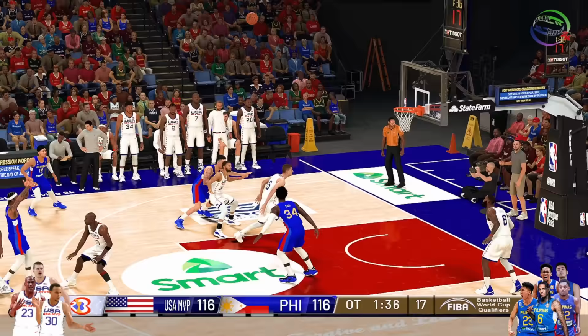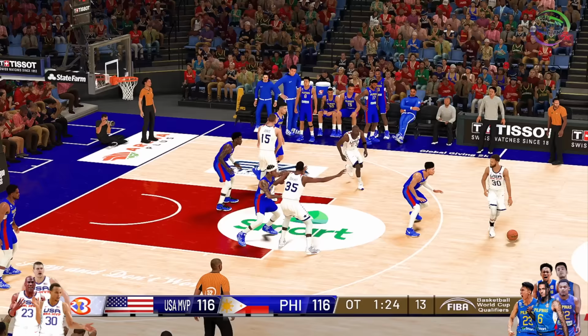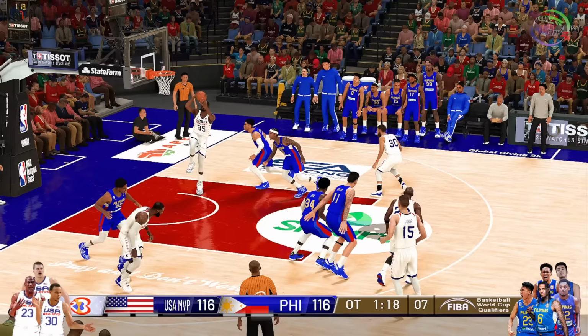Clarkson for three. It's hauled in by USA. James has got 5 rebounds tonight. Pass to Jokic. Durant kicks to Kerr. To take the lead. And finished off by KD. And that's what he does. KD, a crunch time assassin.